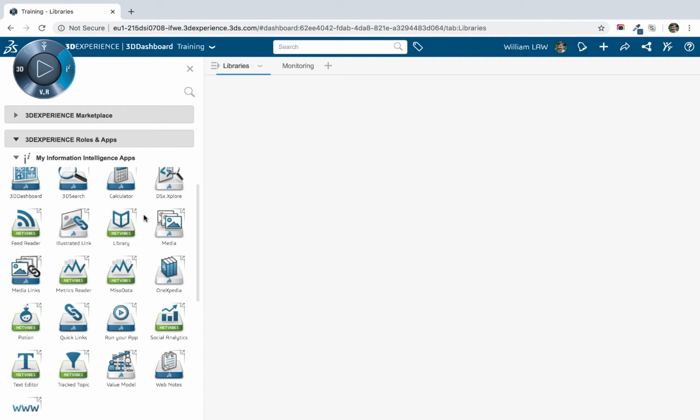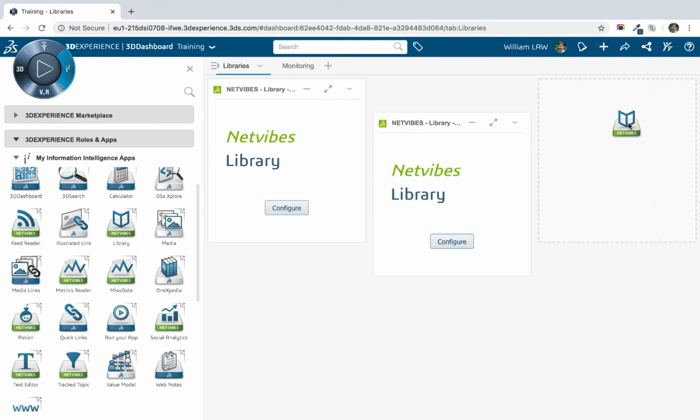The library is an app that allows you to define multiple sources within the same app and then filter the content of those apps. It's only available with the NETVIBES roles. And so if you do have a NETVIBES role, I strongly recommend focusing on using the library app rather than the feed reader.